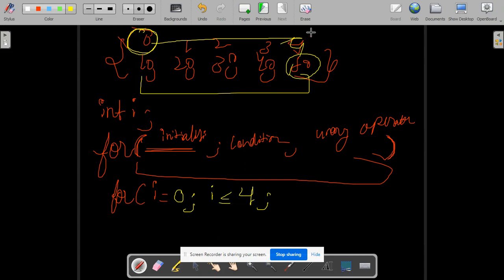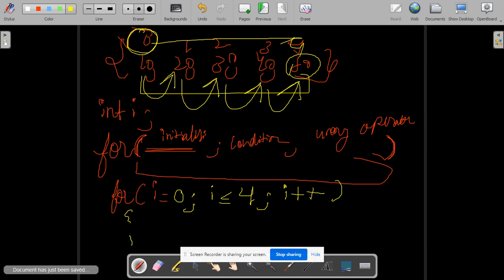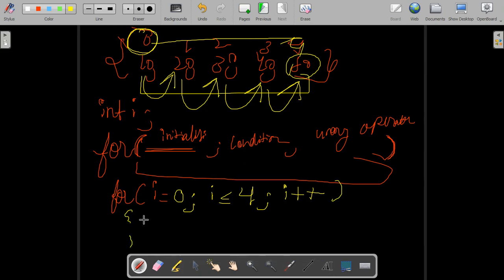i less than or equal to 4, the end index. Then how many jumps will you take? Just one. Because from this element to this element, then this element, then this element, then this element, these many jumps you will take. That's why i plus plus. Open curly braces.